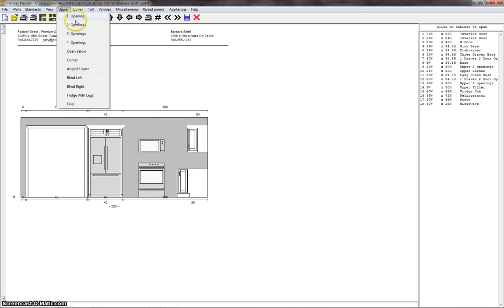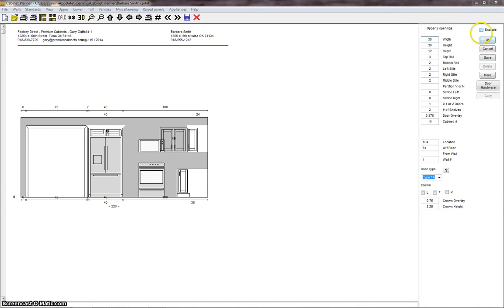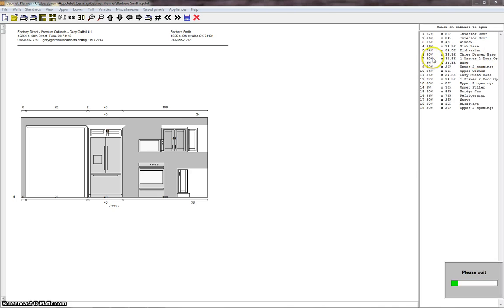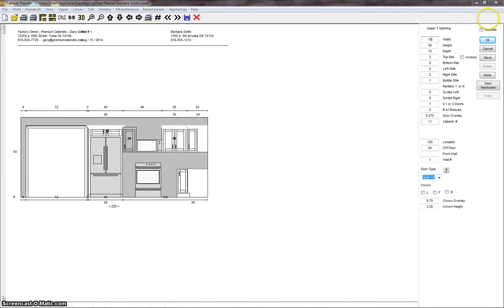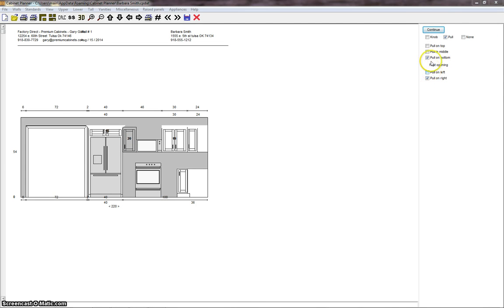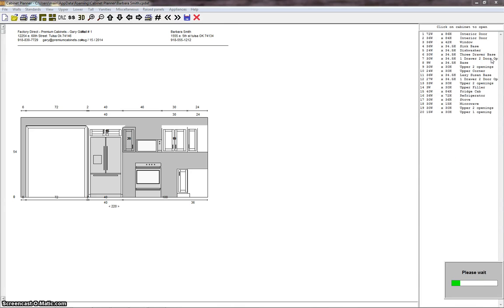So we're going to go upper, two openings. We're going to go over 30 inches. Put crown on the top. We're going to move everything down a little bit. Upper one opening. In this particular case, the door handle's on the wrong side. So we go to door hardware, pull on right instead of pull on left. Okay, save.